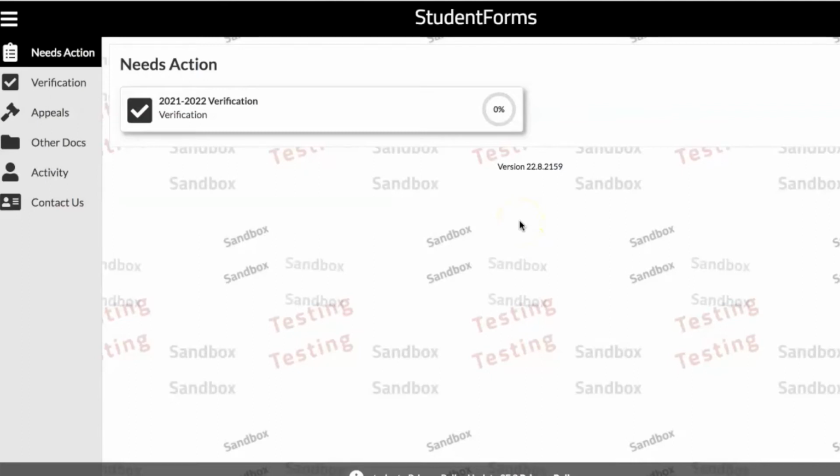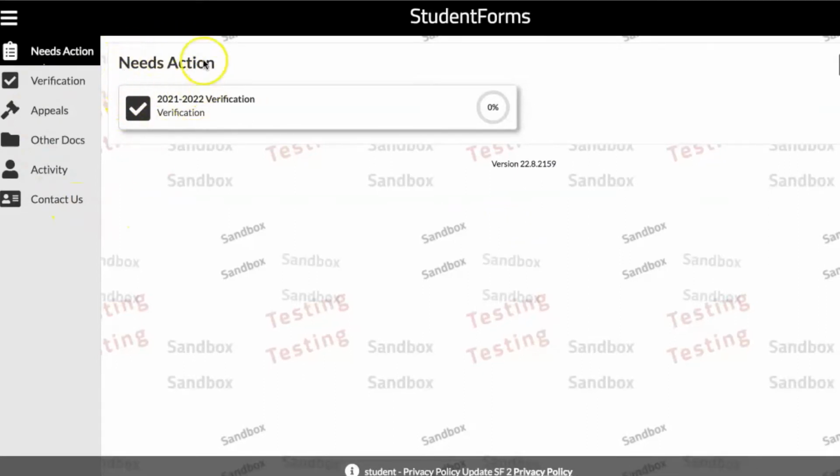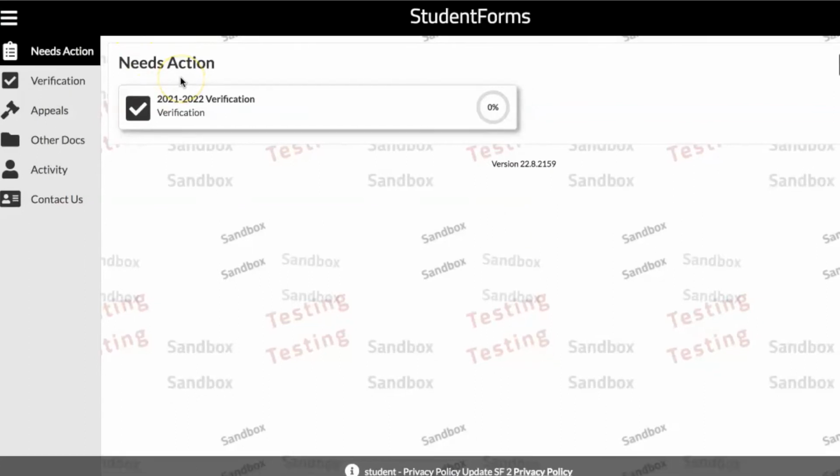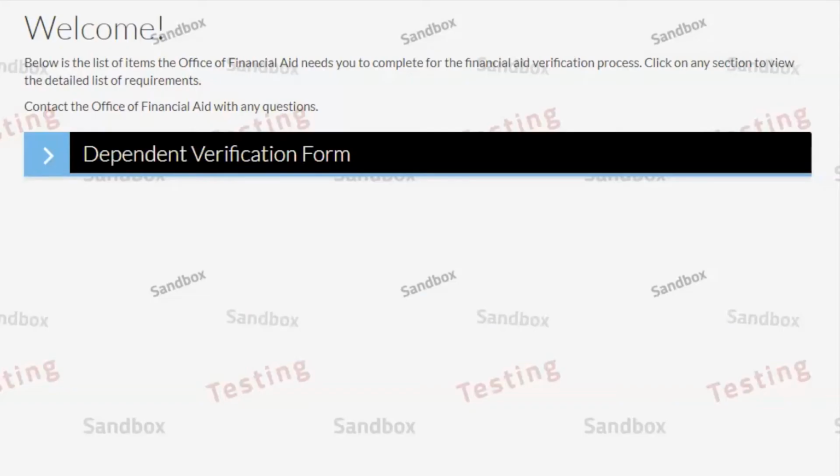Any outstanding task or documentation that needs to be submitted is outlined within the Needs Action tab within the side navigation bar on the left-hand side. Complete all outstanding tasks within the Needs Action tab. All outstanding requirements must be complete for our office to be able to process your aid. Any outstanding task or documentation that needs to be submitted is outlined in a black drop-down box. Be sure to review, complete, and submit any outstanding task or documentation that is listed.